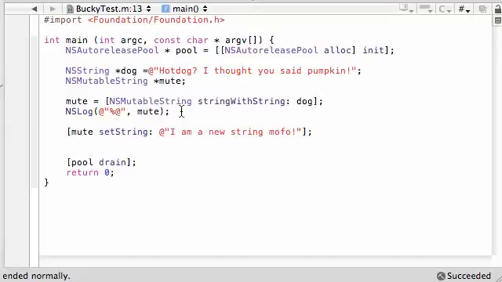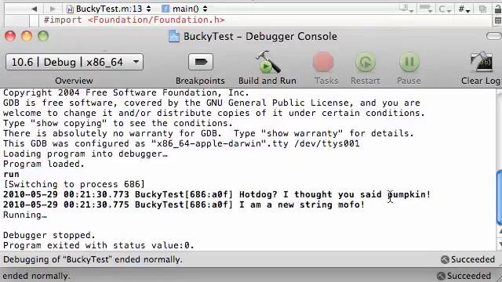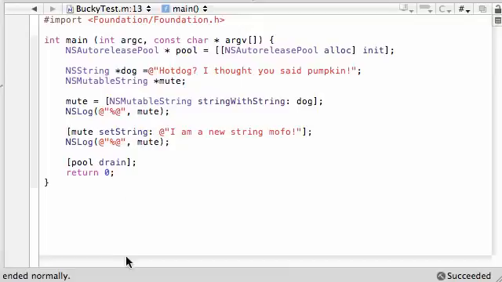So now let's go ahead and print this out, and let's see if this runs. So here's our old string, hot dog, tastes like pumpkin, and now I am a new string mofo. It's a little harsh, but gets the point across. So what can we do after this? Well, the one thing I want to teach you guys is how to replace a range of characters. So say instead of "I'm a new string mofo," just be like "I'm a new mother" or something.